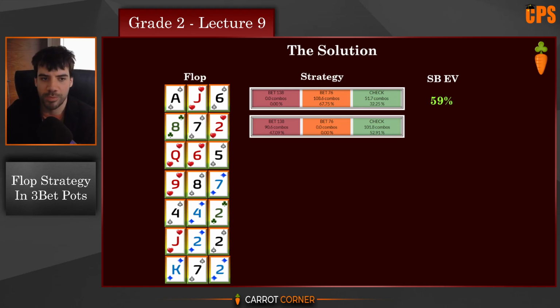We'll talk later about how to build this checking range and make sure that we don't just do it in a bottom-heavy, weak kind of way where we're actually being exploited by someone that stabs a lot. Our EV here is 49% pot. This is a fairly neutral world.